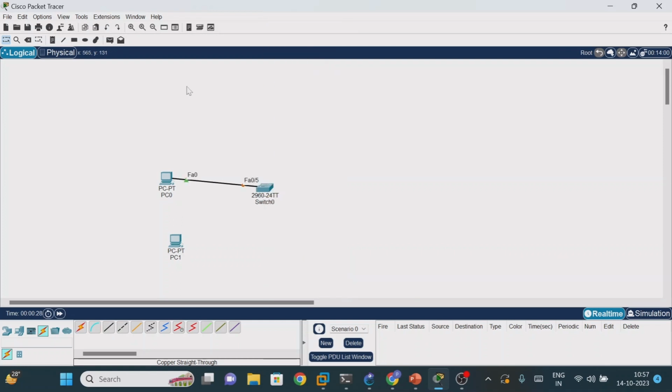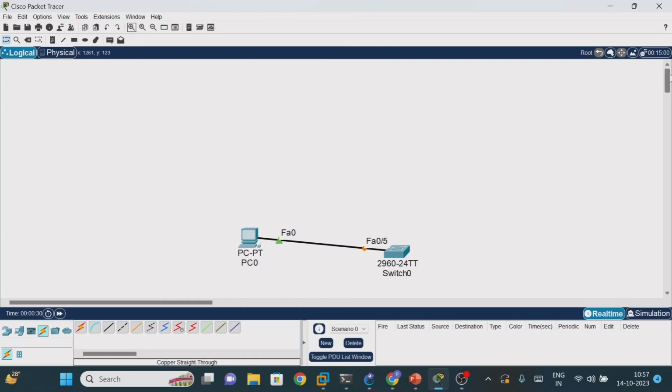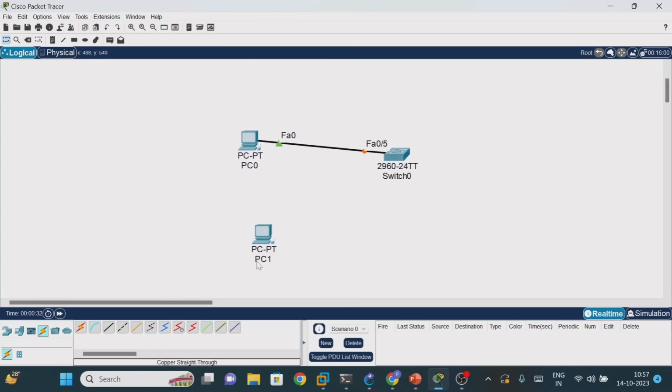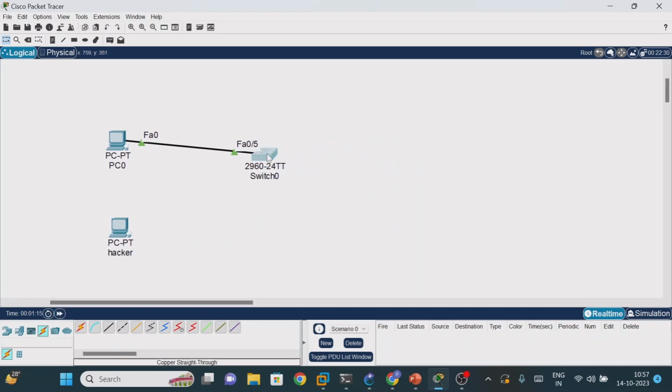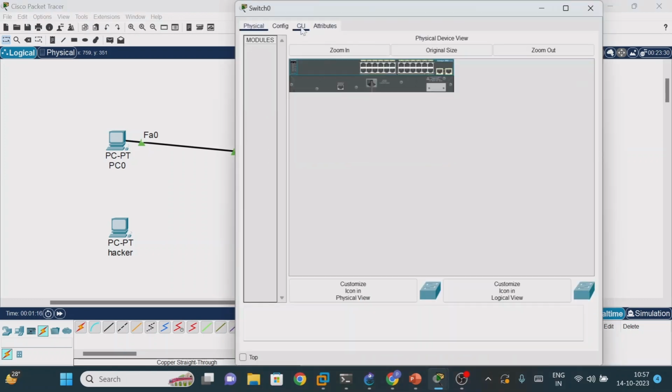These are the available ports. Now let it be, we'll consider something like this. This is the attacker machine, so hacker or attacker, whatever it may be. Now see what we will do. We'll click on the switch, I'm going to click on the switch, go to CLI.